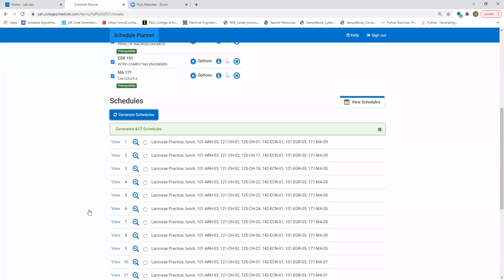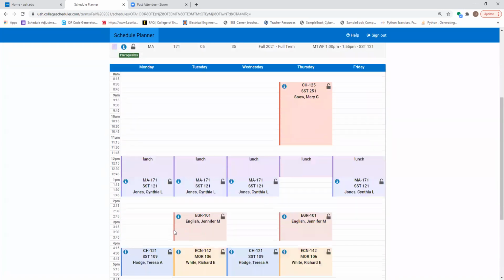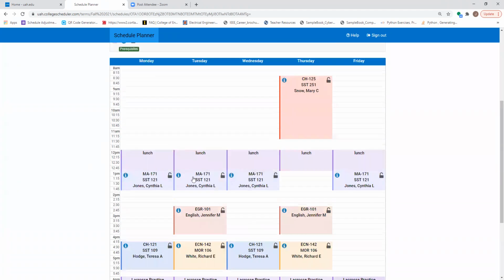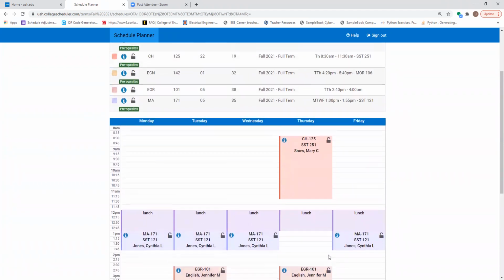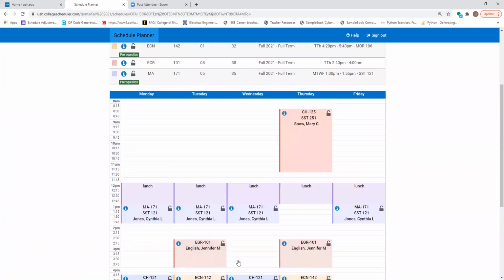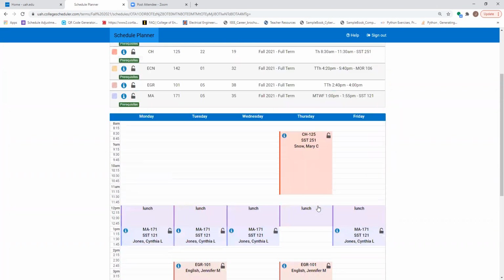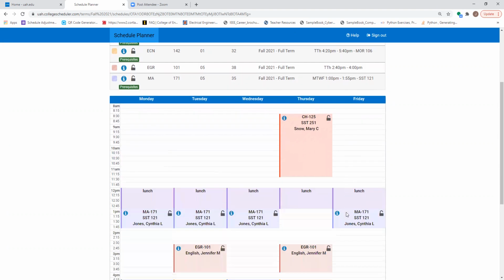Okay, so I'm going to look at some of these. I'm going to view this one here, for example. And here I've got my lacrosse practice in. I've got my lunch break in. Here is my calculus class. Here is my EGR 101 class. I've got art history online, but all my other classes are in person.